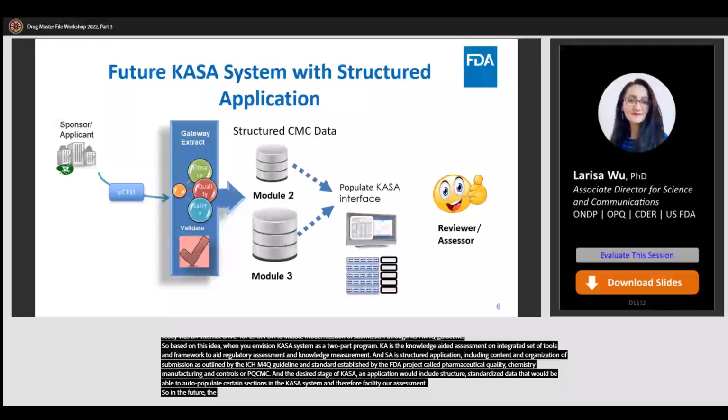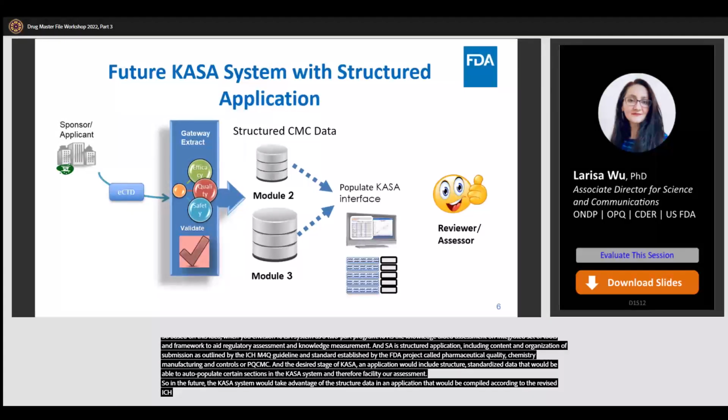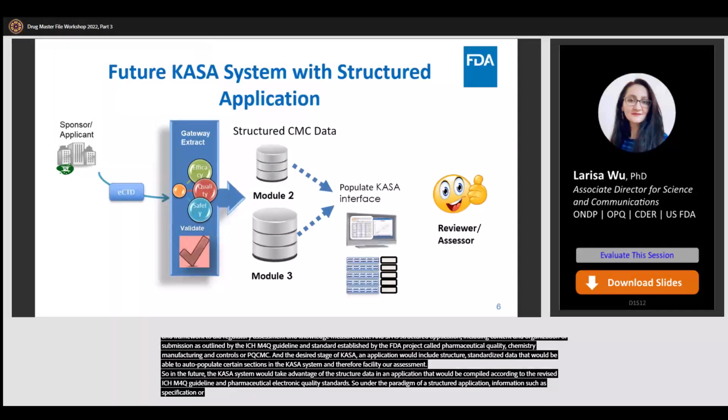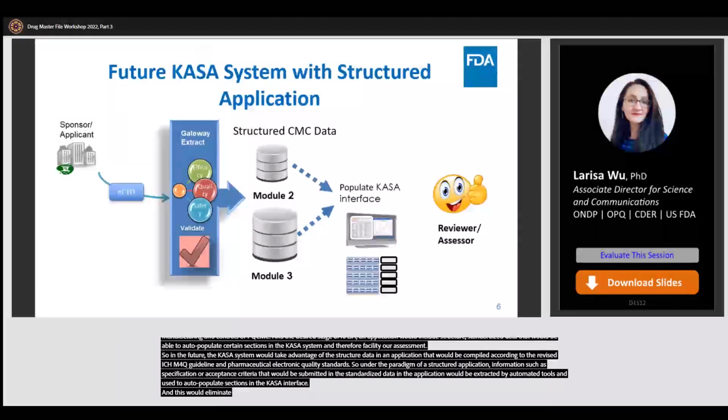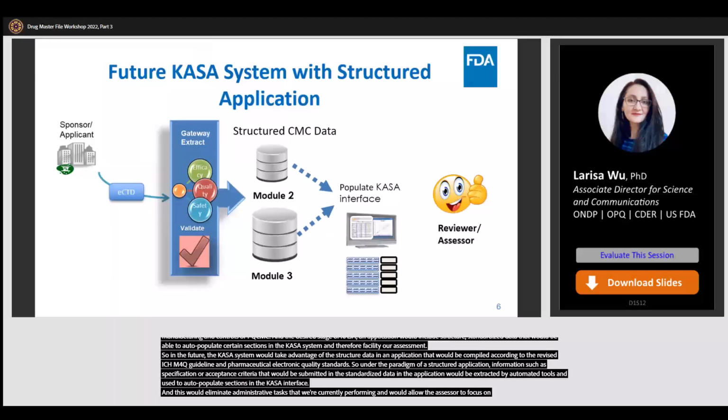So in the future, the KASA system would take advantage of the structured data in an application that would be compiled according to the revised ICH M4Q guideline and the new pharmaceutical electronic quality standards. So under the paradigm of a structured application, information such as specification or acceptance criteria that would be submitted as standardized data in the application will be extracted by automated tools and used to auto-populate sections in the KASA interface. And this would eliminate administrative tasks that we are currently performing and would allow the assessor to focus on assessment solely.